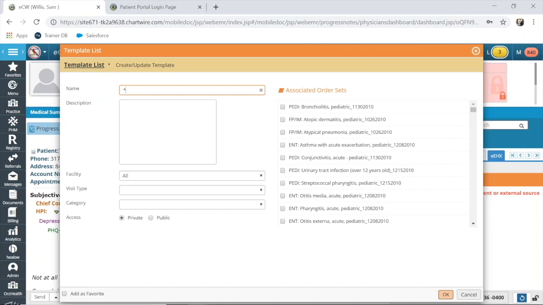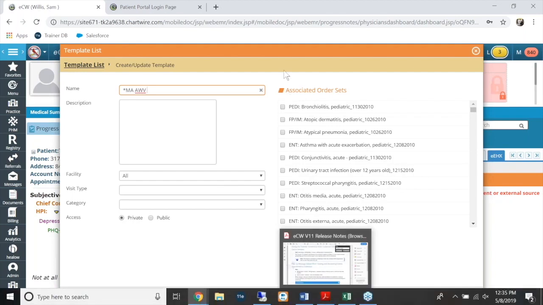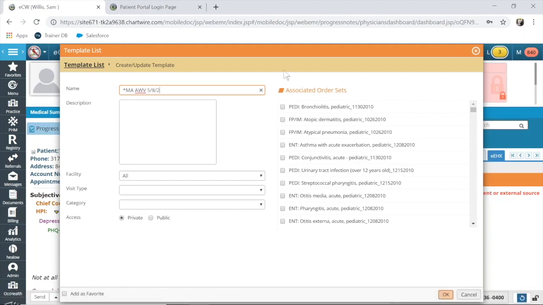And we're going to call it, I always name it with an asterisk because it comes up at the top of your templates list and is much easier to find. So I'm just going to put my initials, wellness visit, and then the date. And of course, you can name it annual wellness visit, initial female, initial male, follow-up female, follow-up male, or if you wanted to get comprehensive and make your templates for specific assessment codes, you could do that as well.